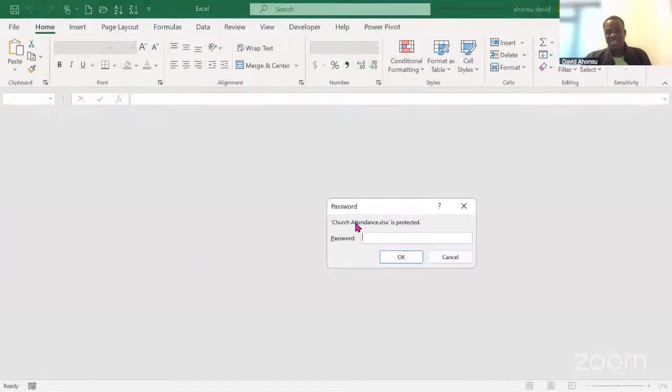Okay, can you see now? It says Church Attendance, which is the name of the workbook, is protected. So you need a password. It was because we encrypted it, so nobody can have access to it. This one, you cannot even read it except you have the password.